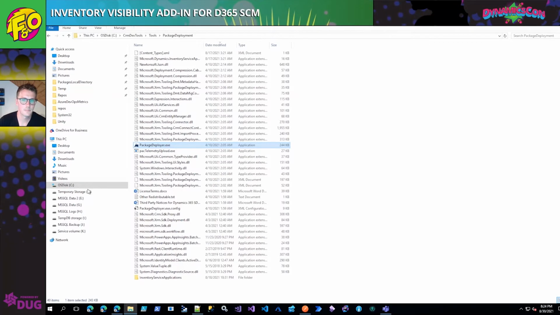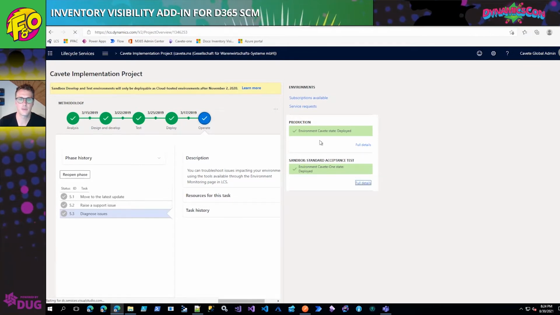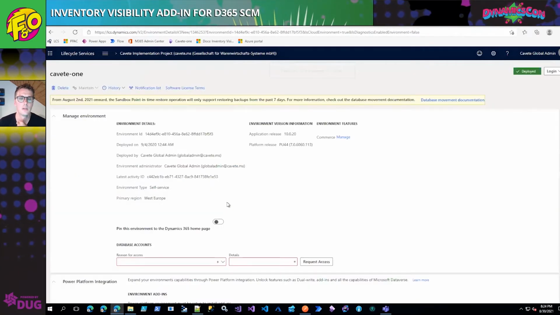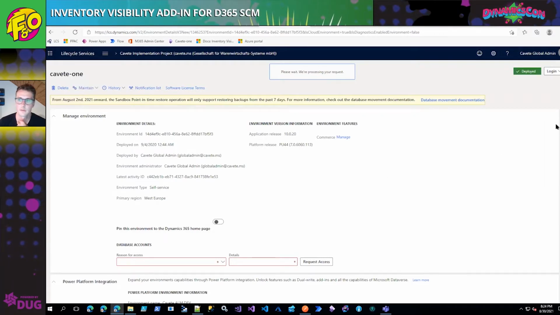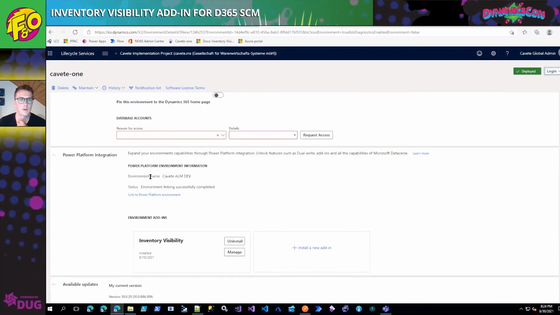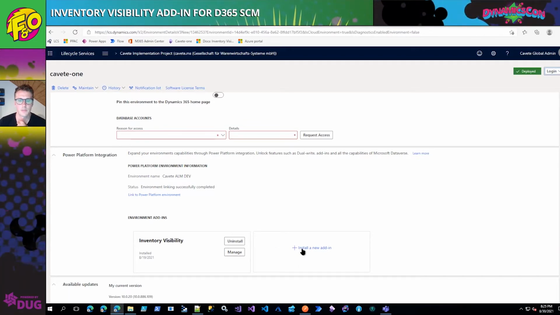This one is my LCS project. This is an internal use rights one, so this one is in tier 2 sandbox. And in this LCS environment, you need to have a linked Power Platform environment down here. This one is my Power Platform environment. It is called Kavete ALM Dev, and you can install the inventory visibility add-in with this button.